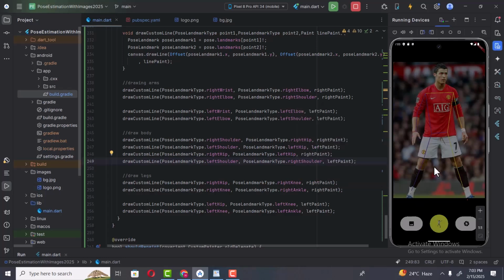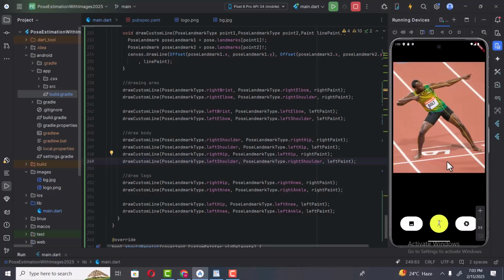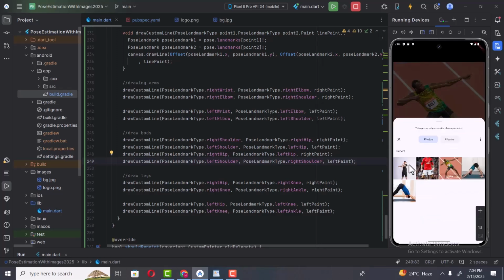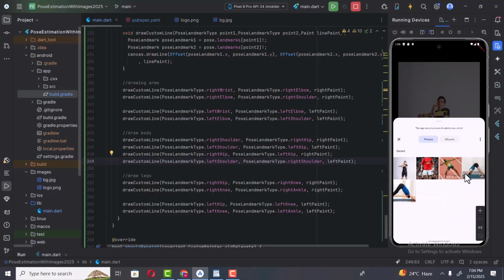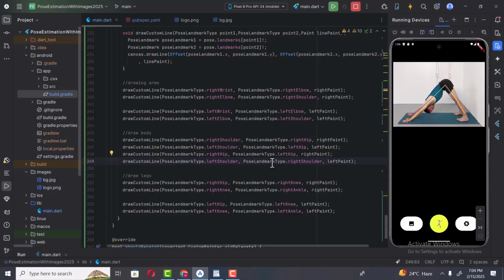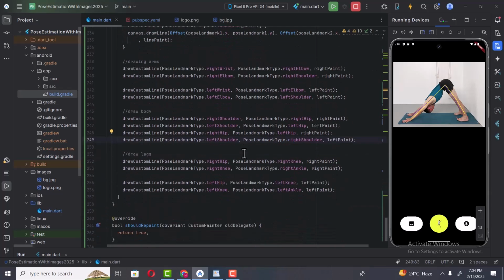Similarly, we can use the earlier image. And there you can see the lines are drawn joining each of body points. Similarly, let's try it for this one, and also for our first images. So now inside our application, we are able to draw the lines joining different body joints.